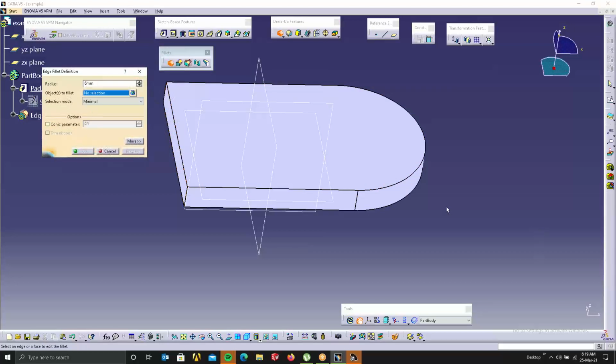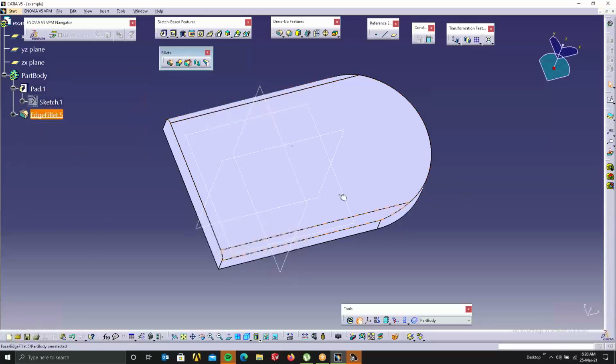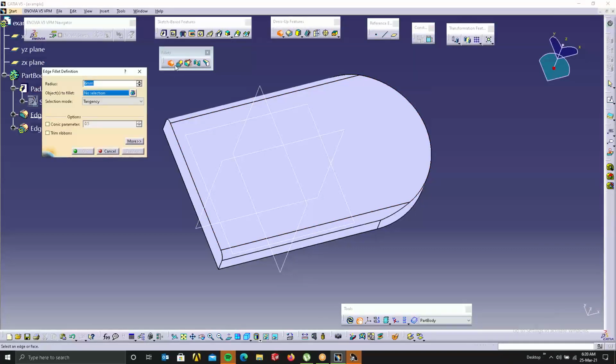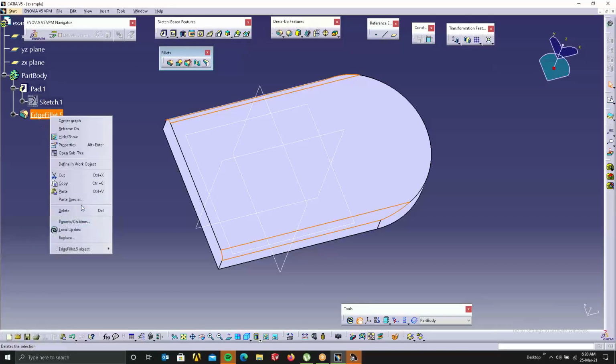Similarly, we have one more option in that, that is minimal. You can select individual edges without making it run through the total length. So I can just select these two and give fillets on these two sides exactly, without giving a fillet on this region. So that you can do using the minimal command. Have you all understood this?